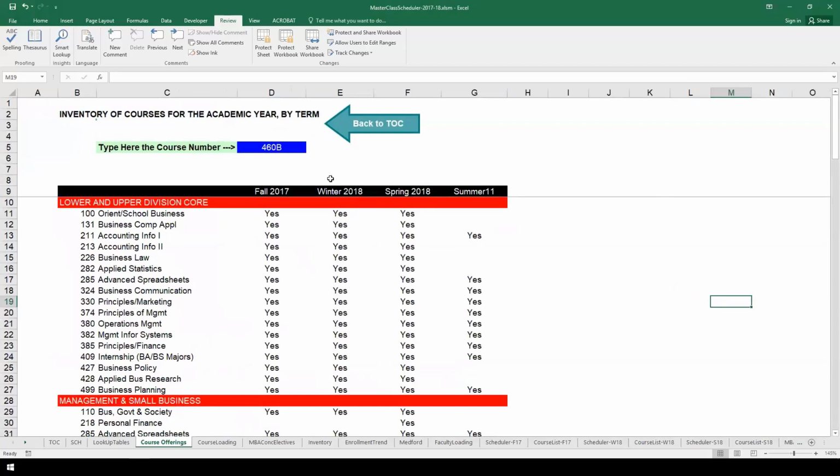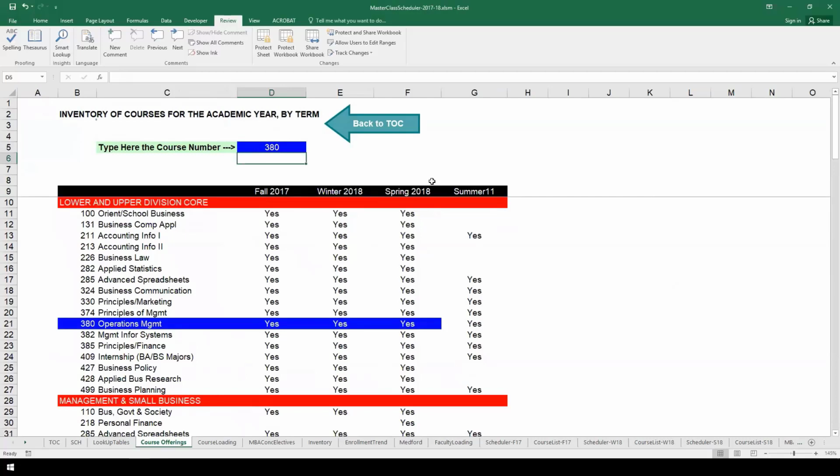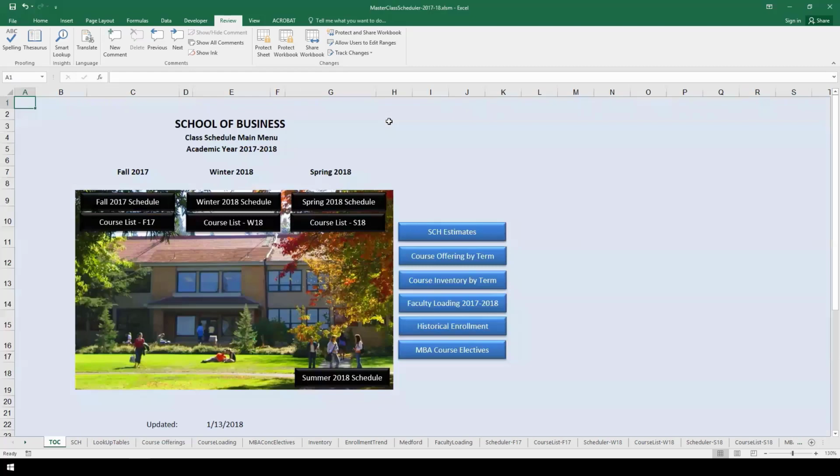Thank you. Okay, so if there's a particular course that I'm interested in seeing if it has been scheduled, see this cell here? If I type maybe 380, that's the operations management class I teach, the 380 is highlighted in blue. So this is where I use conditional formatting: when this is satisfied, change the color background of a cell or a row or a column. And this is another hyperlink back to the table of contents.